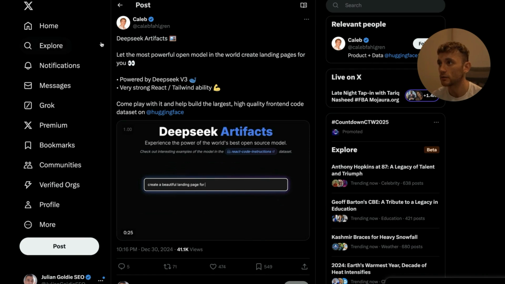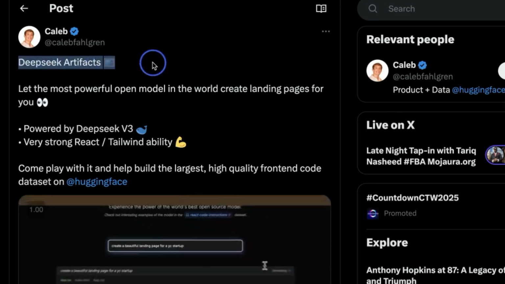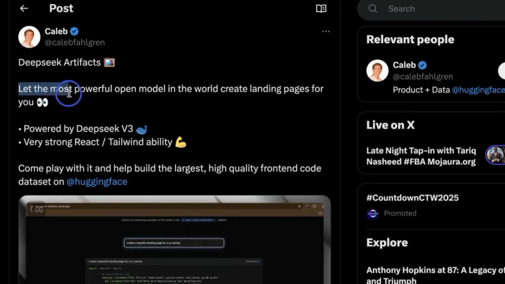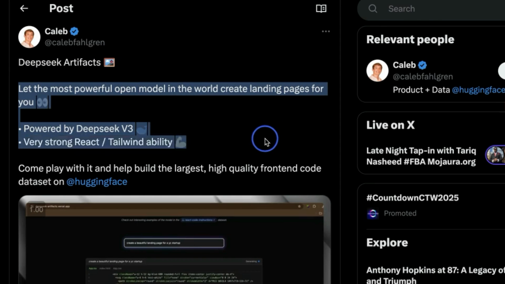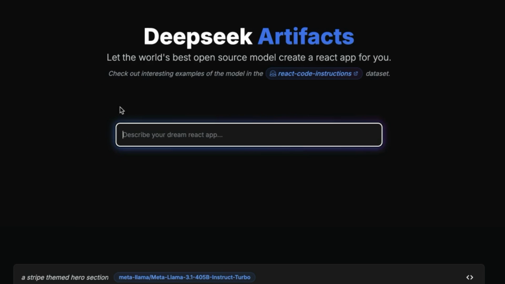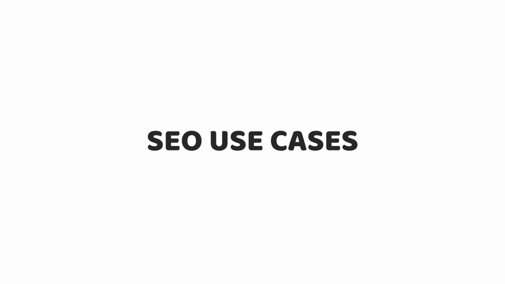Now, this is a brand new tool. So you can see this was announced by Caleb, who basically said, let the most powerful open model in the world create landing pages for you. Powered by DeepSeek version 3, very strong React and Tailwind ability. That is absolutely true. The other thing is it's really fast to respond. So let me show you some SEO use cases here as well.